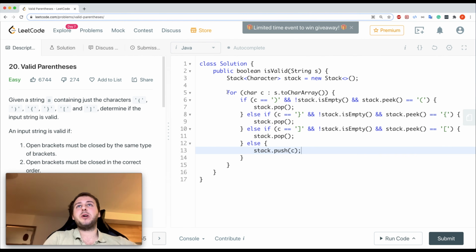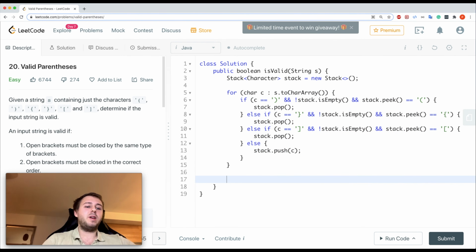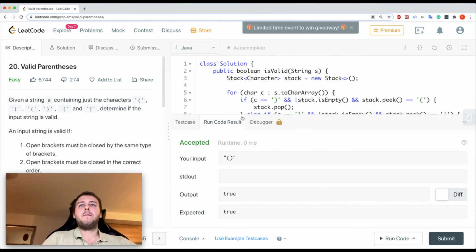Then, as I already explained, if we iterate through the whole input string, and by the end our stack is empty, it means that this input string is a valid input string. We just simply return stack.isEmpty. And this is basically all that we need to do. Okay, let me run the code. Yeah, boy, and it works. Let me just submit now.